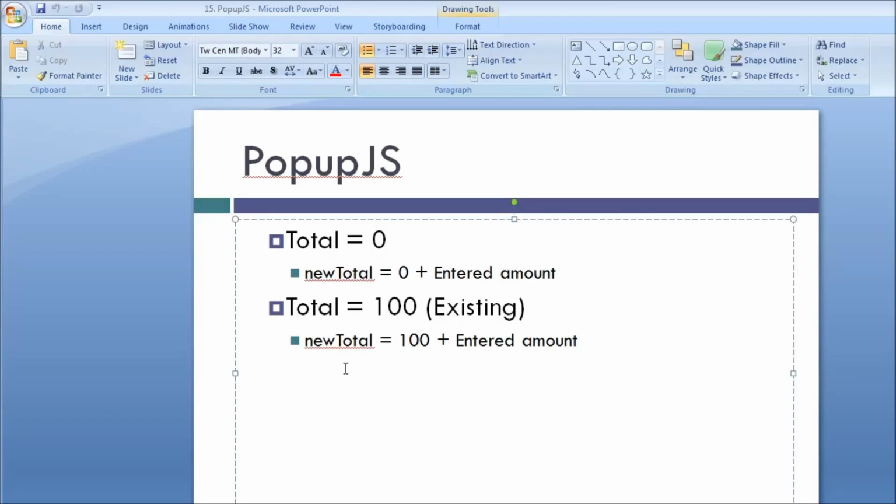So when we are writing the functionality, we need to keep in mind two scenarios. The first one is that the user is for the very first time using our extension, in which case the total is going to be zero. So when the user enters an amount, we're going to add it up with zero and produce the new total.